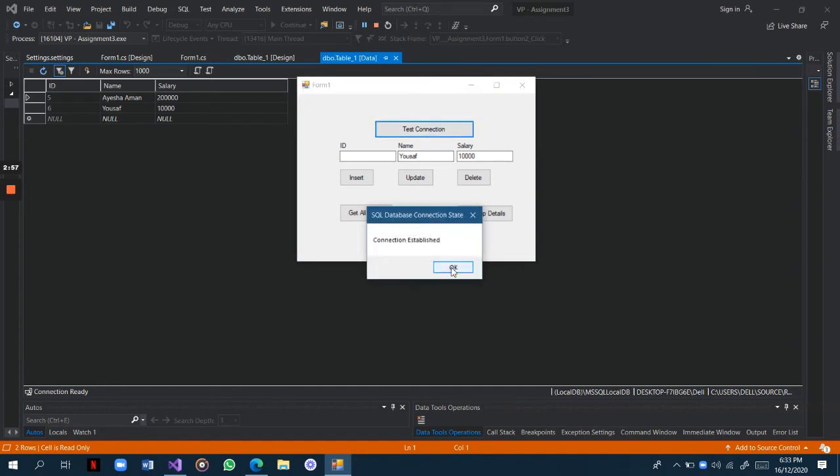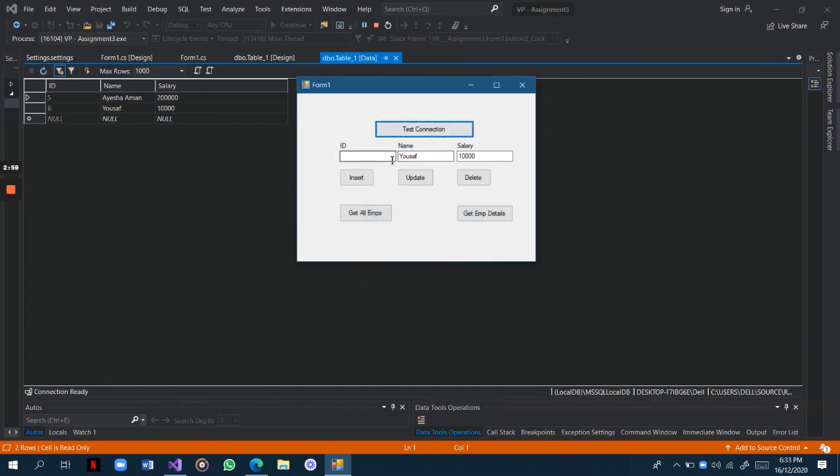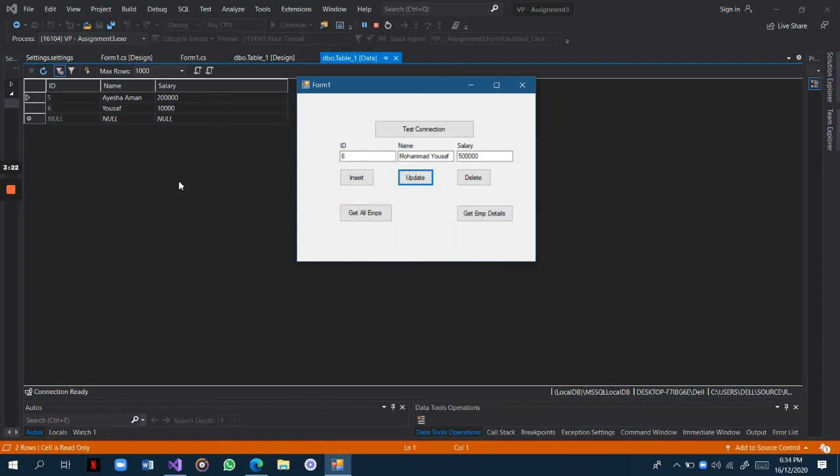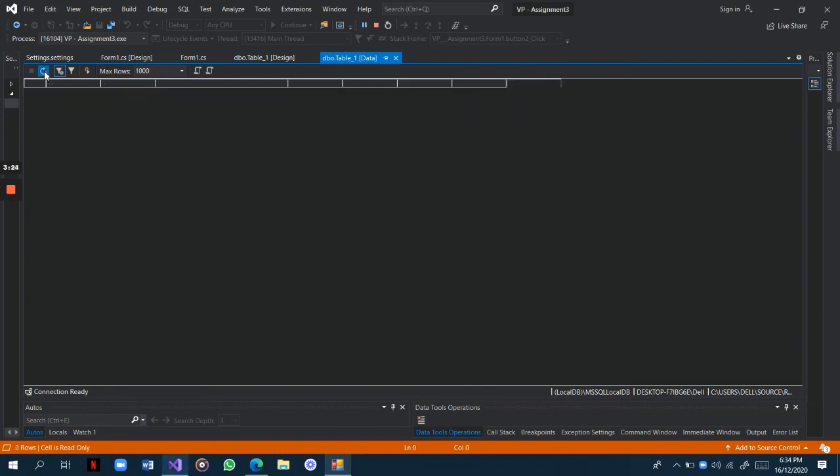Now I'm going to test my connection again, and to update that specific record, the ID is 6, and I'm just going to edit the name and display a different amount of salary. And I'm going to update that record. There we go. Just to double check it's been updated. And here we are.